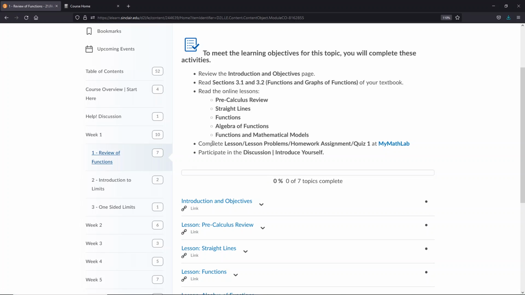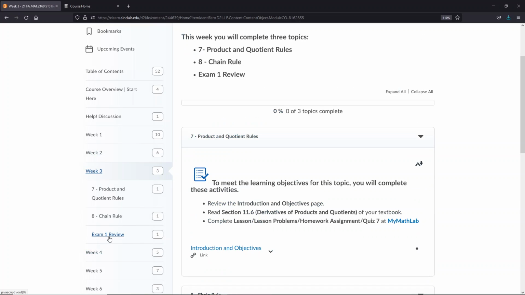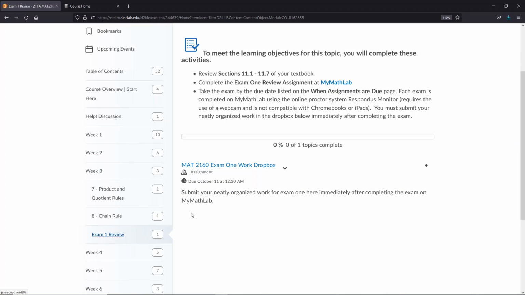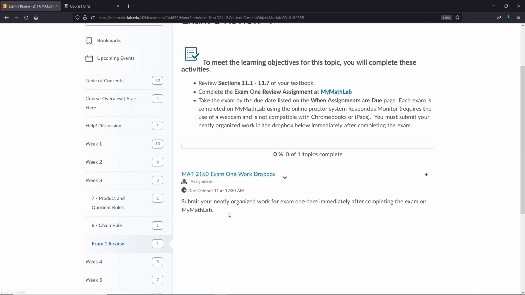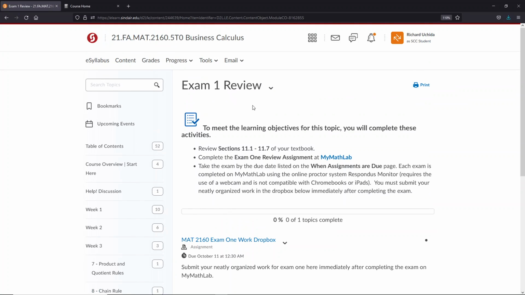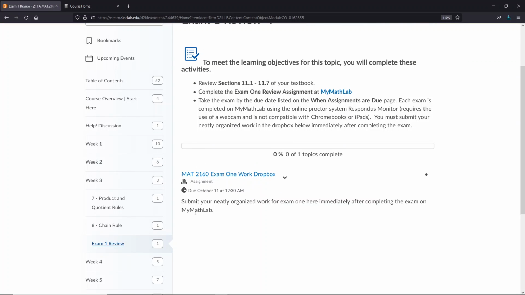And then the next thing you do is you do all of your assignments on MyMathLab. The honest truth is, all of the assignments are on MyMathLab. None of them are within eLearn, except when it comes to the actual exams. Like when you take the first exam, under this Exam 1 review folder, there is the Dropbox for the work, because you will be required to turn in neatly organized work when you take your exam.